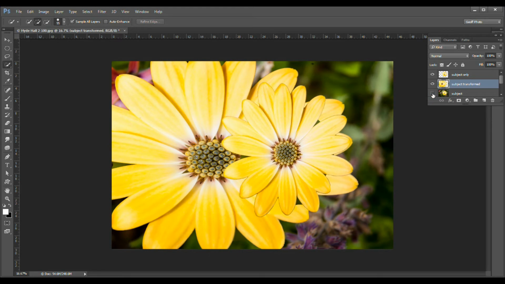Now select the top layer, Subject Only, and create a layer mask by clicking on the icon at the bottom of the layers panel. That's the third one from the left. It looks like a white rectangle with a black circle in the middle. That's this one here. Select the second layer down, Subject Transformed, then create another layer mask as you just did before, and then reverse it, that turns it black, by pressing Ctrl and I.